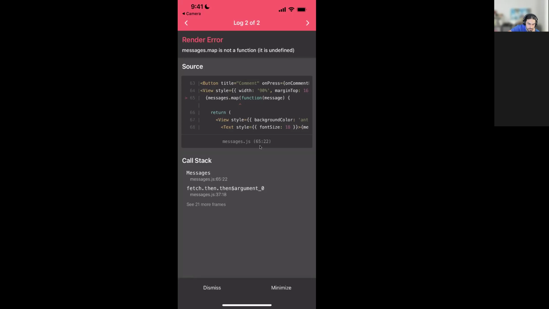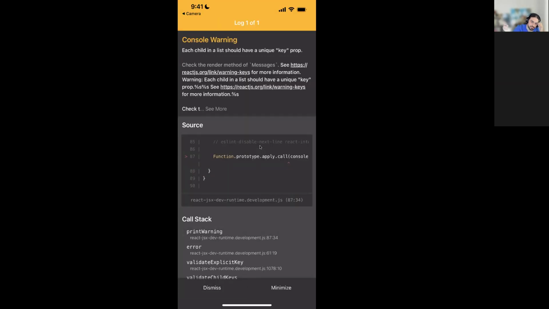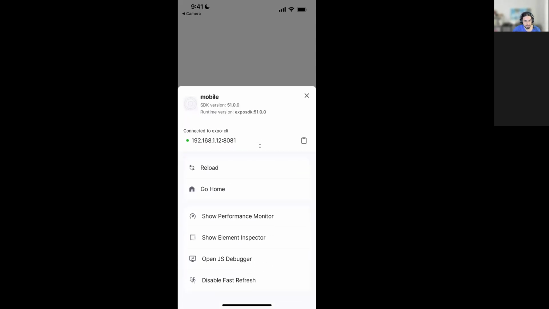I can also read the message. I can see clearly its message is currently undefined. That's why it's failing. But let's have a look. So here you would shake it. Let's go shake it. Come on. Let's click dismiss. Why is it not shaking and bringing the menu? That's strange. Come on. Dismiss. There you go. You see Open JS debugger. I click that.